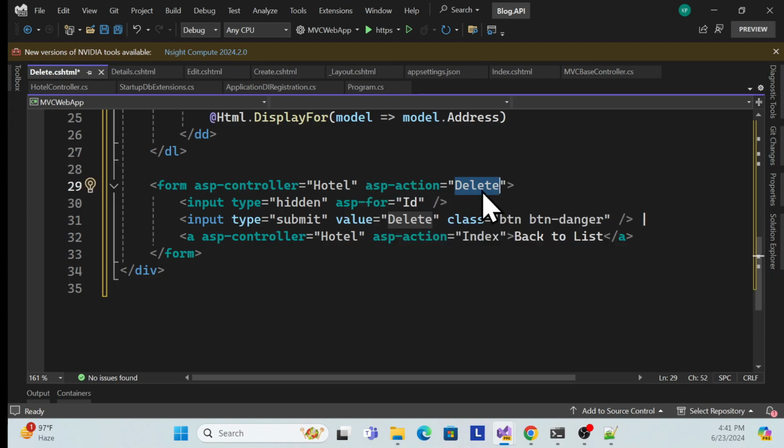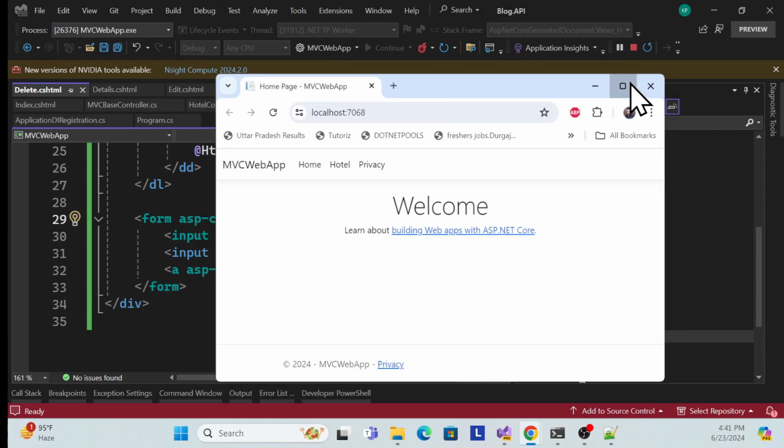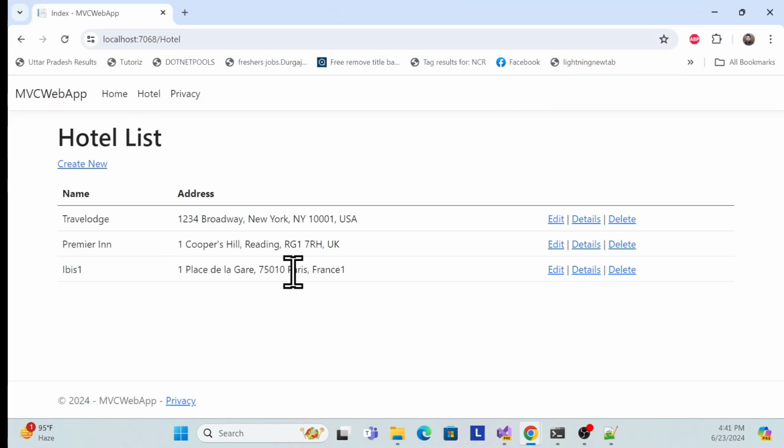In this delete action, we are calling the delete action of the hotel controller, and here I just call the submit button, and then it will be deleted. Save it, and now finally let's run this application. Go to hotels, and let me try to delete this one. So let me try to delete.